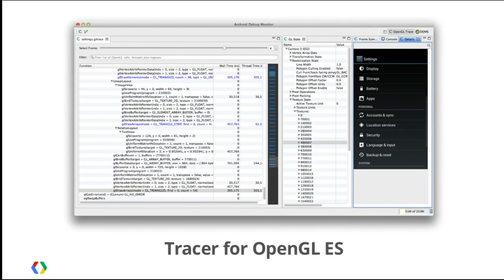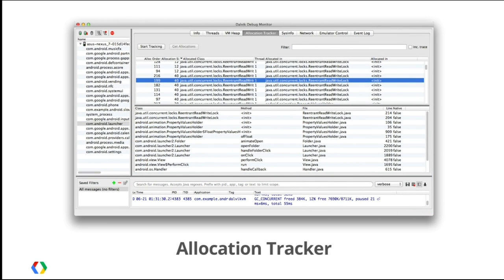github.com/romangi/viewserver. Tracer for OpenGL, yes. If you're writing OpenGL applications, you can take a look at it. If you're using hardware acceleration in your application and your frame rate is choppy, you can take a look at Tracer for OpenGL, to identify what view is taking so much time. There was a demo of it earlier today.